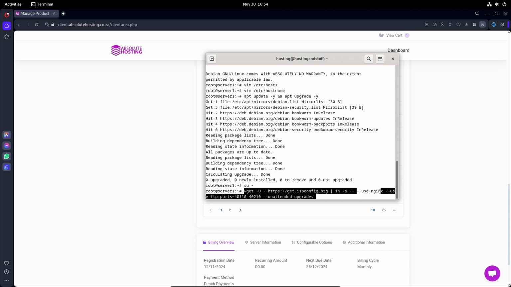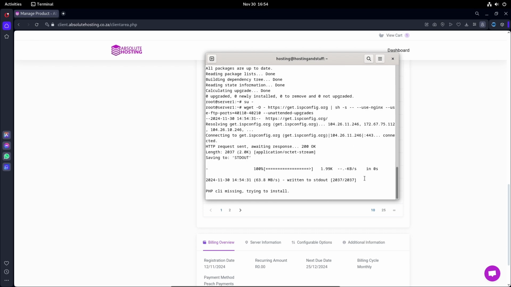And then there are some switches. In this case, you can see use Nginx. I'm going to use Nginx. If you don't want to use Nginx, or you prefer Apache, then you just remove this part here, and then it will install Apache and won't install Nginx. And then there are other options, for the ports for the VPS, and unattended upgrades if it requires it. Right, so now we can just enter that.